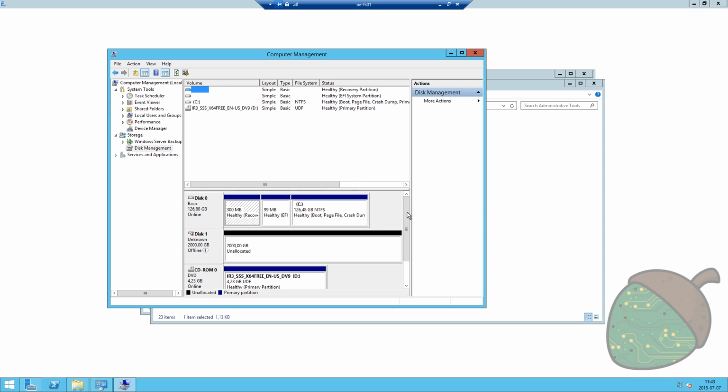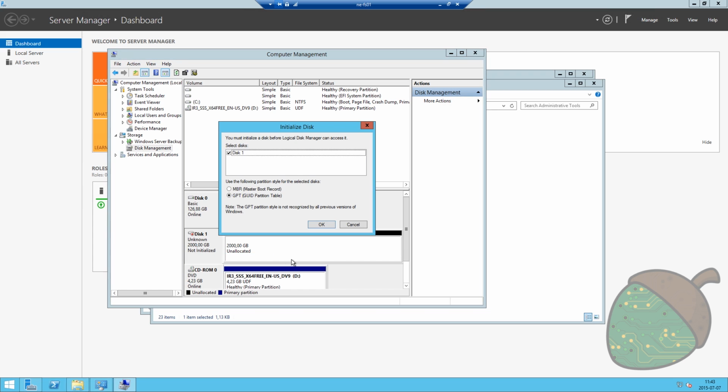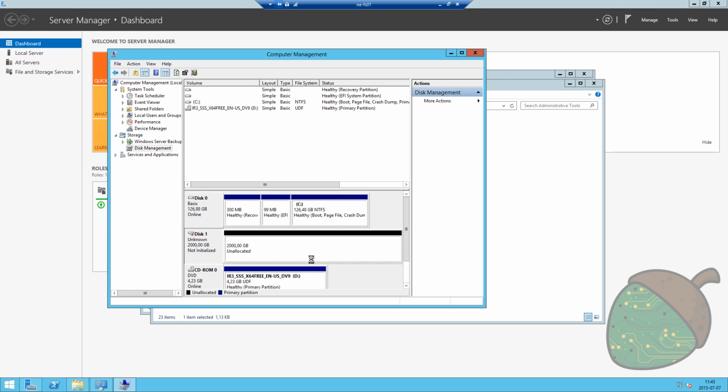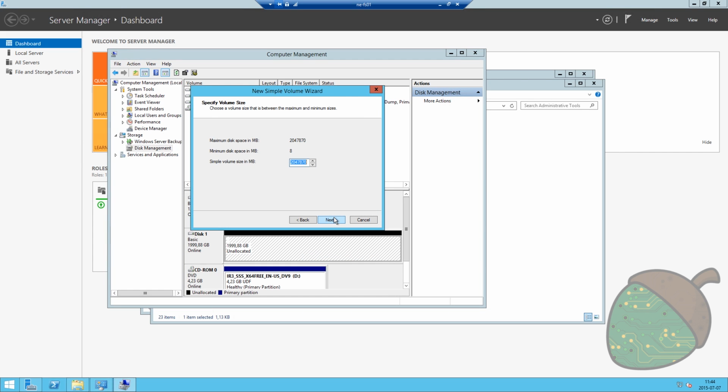You can see that we have an offline drive of 2 TB. Gonna right-click it and click Online. We'll then right-click again and select Initialize Disk. We will use the GPT option and click OK. As the process completes, we're gonna right-click on the available space, select New Simple Volume. Go through the wizard, we're gonna assign the maximum amount for the partition.